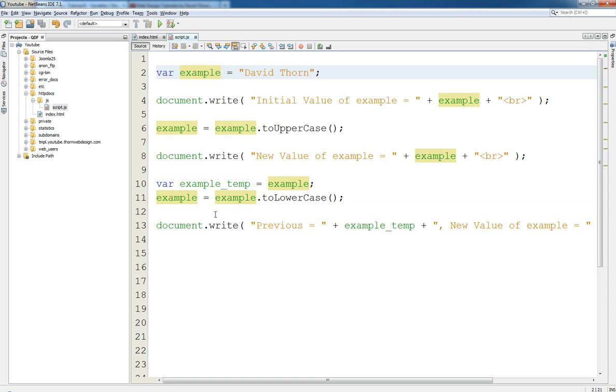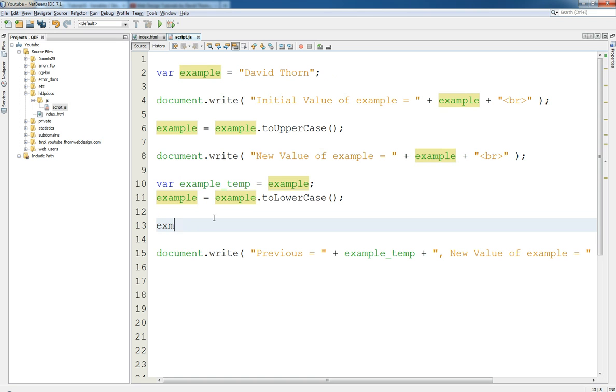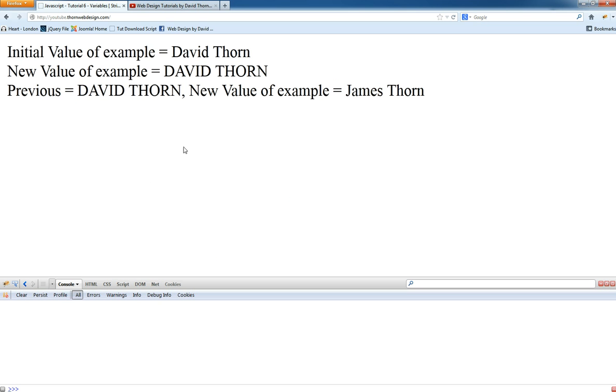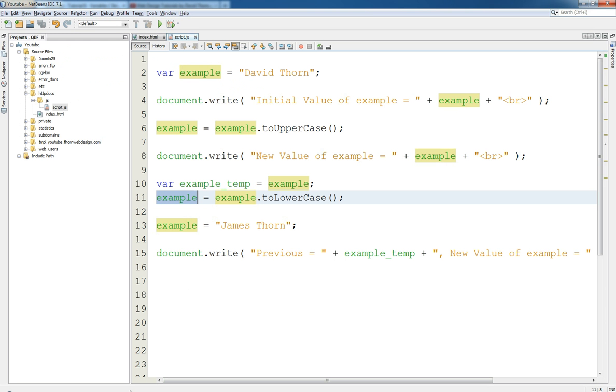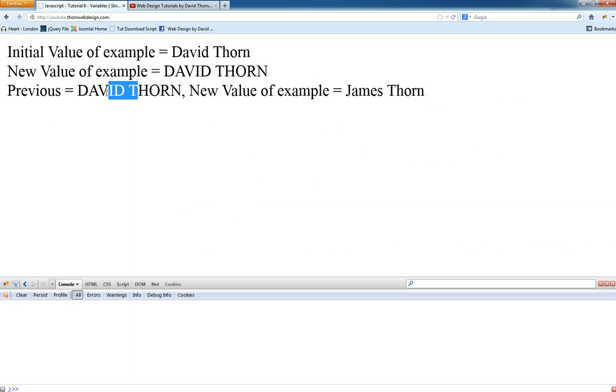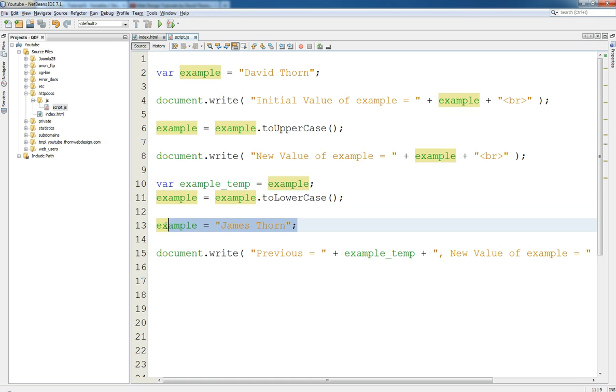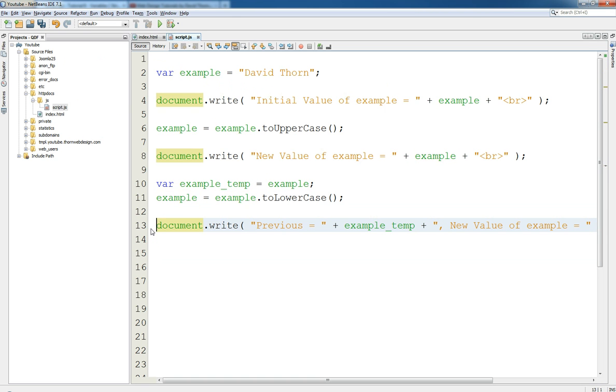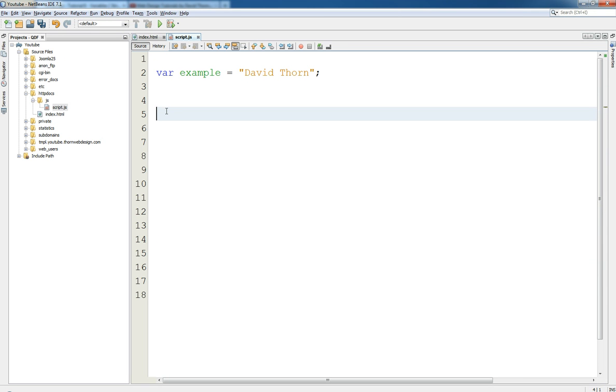Now if we want to change example here, for example, and we say James Thorne, you'll see that example is a lowercase version of this here, but now we're overwriting it to James Thorne. The value that was in example previously has been overwritten, but we still have David Thorne here. That bit doesn't matter. So that's toUpperCase and toLowerCase. We're just going to get rid of that.